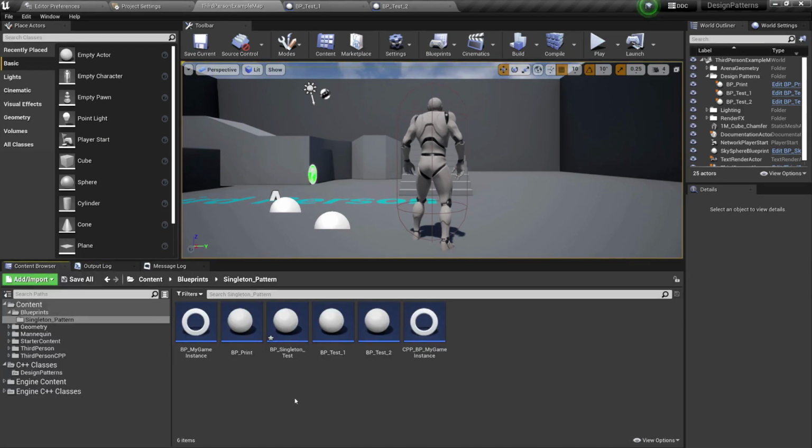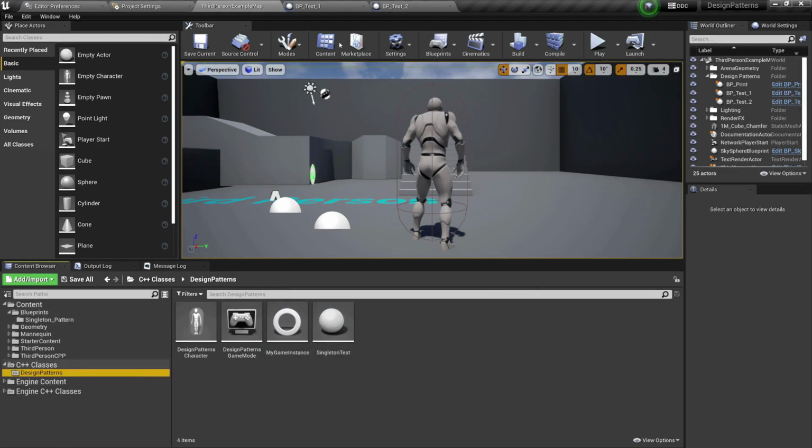Now there is another thing that you might ask: okay, this is from blueprints, but how can I edit this from C++ code?